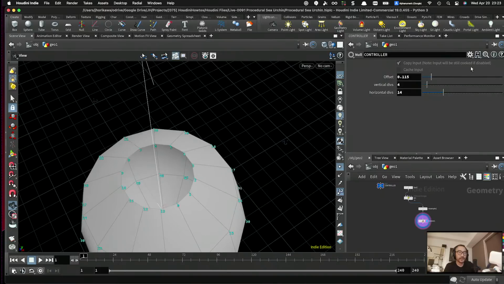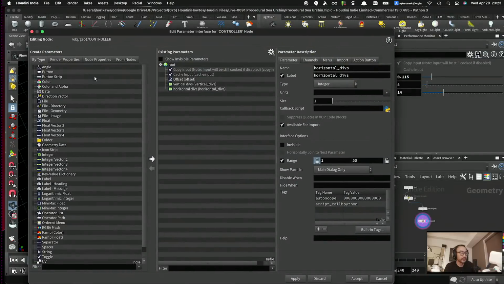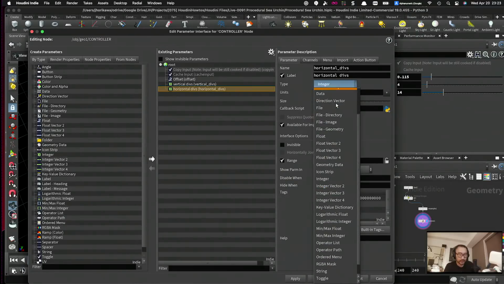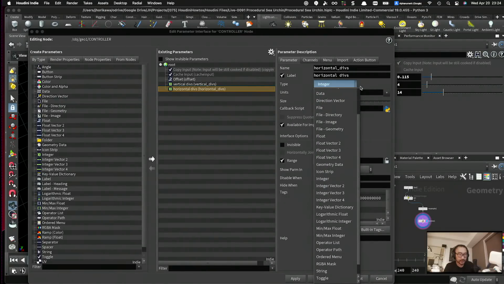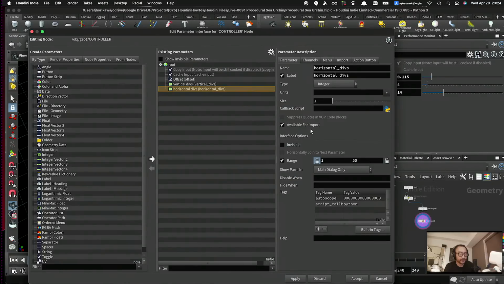So let's see if I can do that with the controller. I'm not sure if I could restrict it to only an odd number or even number, maybe not. So instead of setting it right here, I'm going to create some expressions to make it an even number somewhere.